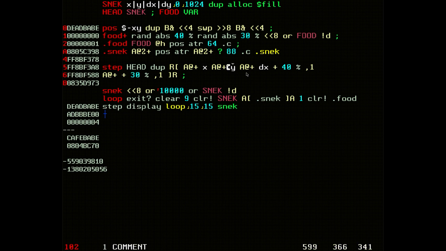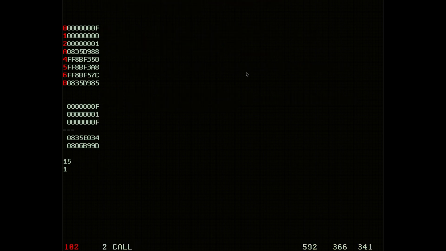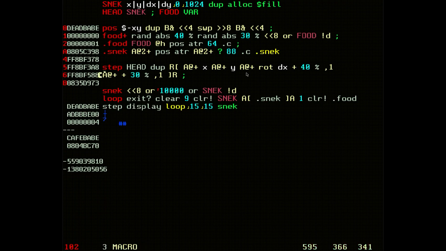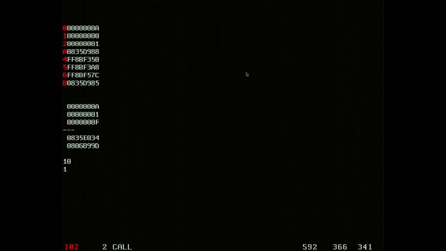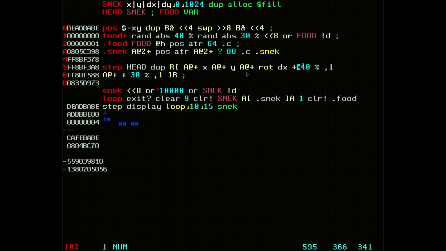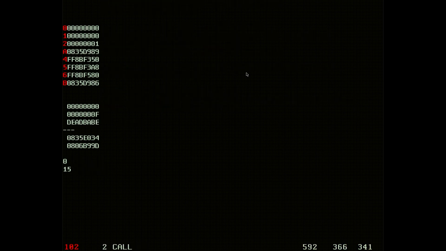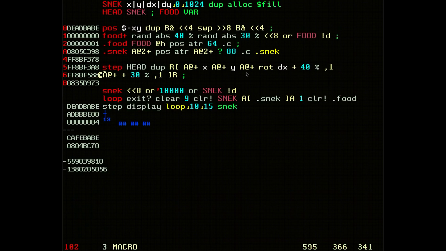A at plus, A at plus. Oh, because I am adding them, I am adding to Y, right? So I need to have a rot to bring the X forward. Maybe change this to make it clear. So 10 is X and 15 is Y. If I put a rot, I will move 10 to the top of the stack, add it to the X, and then I will have Y on top of the stack, which is 15, and the dy, which is 0.